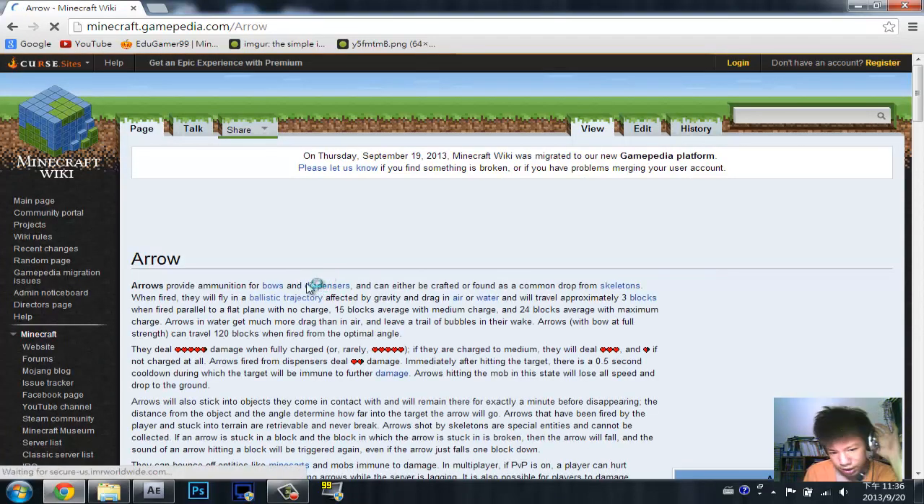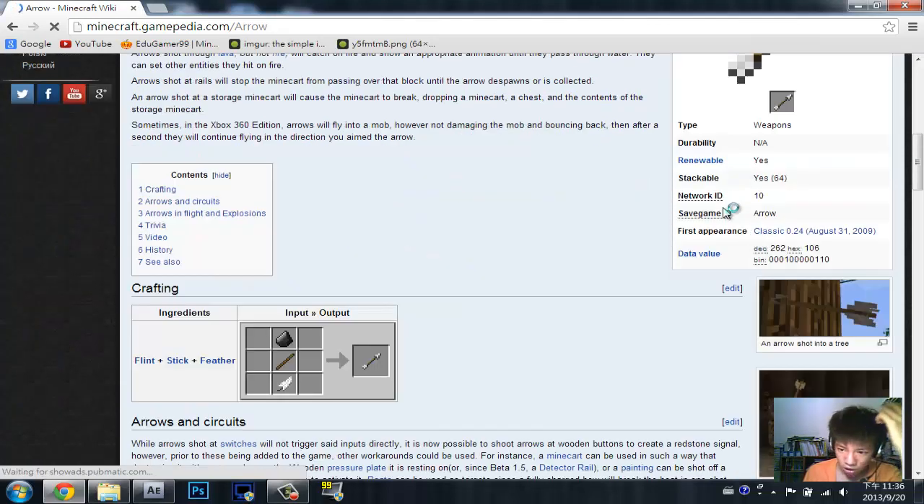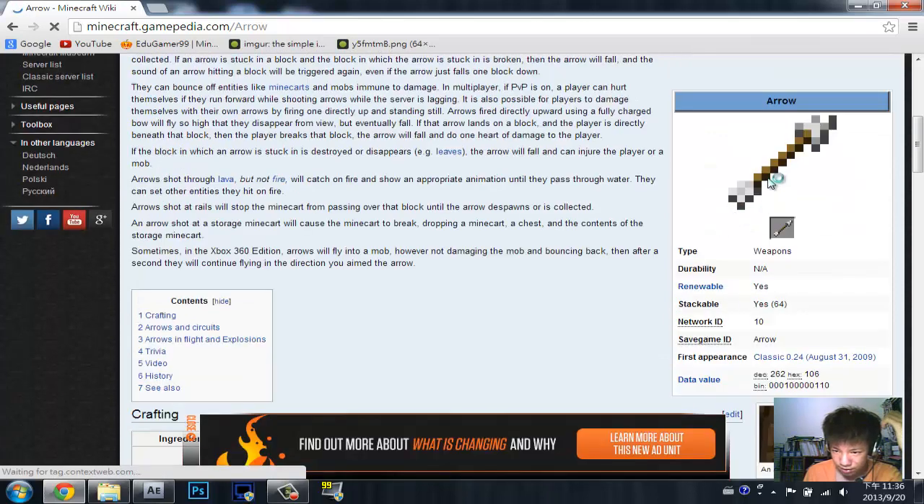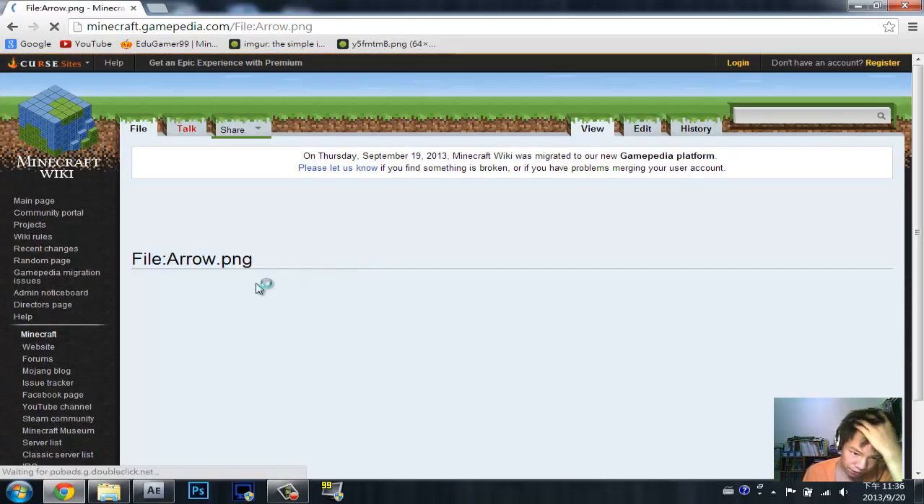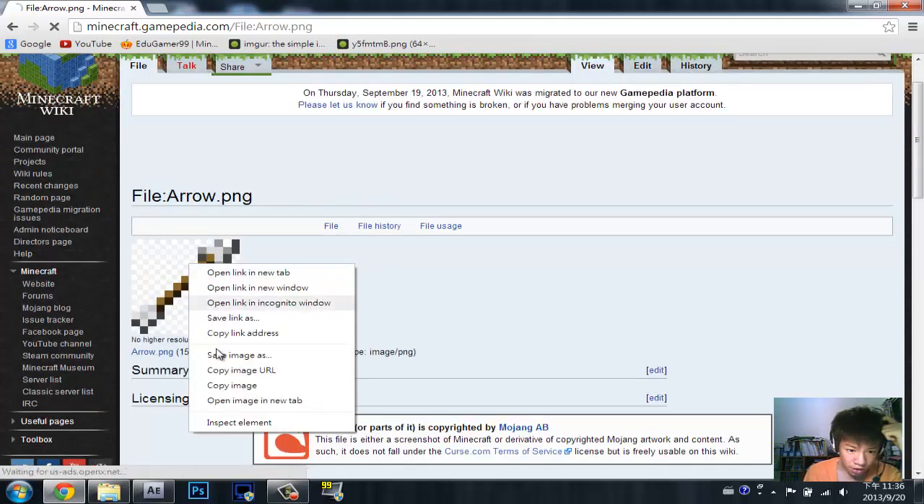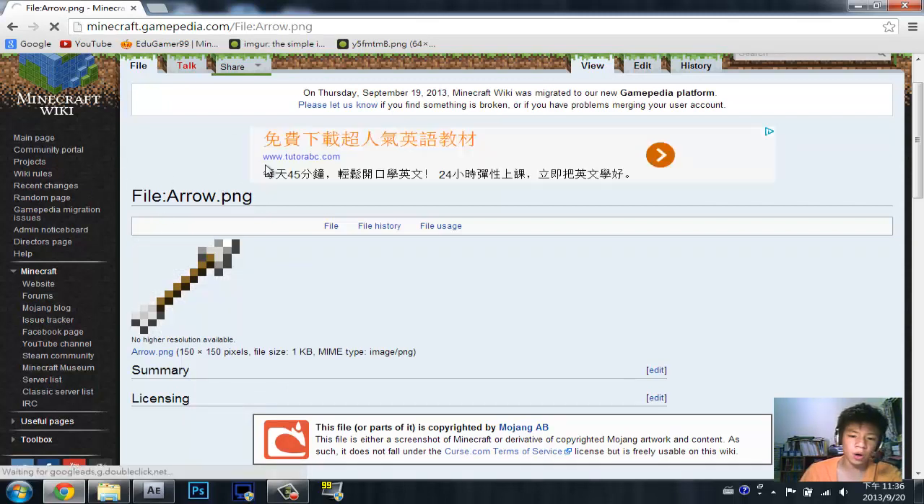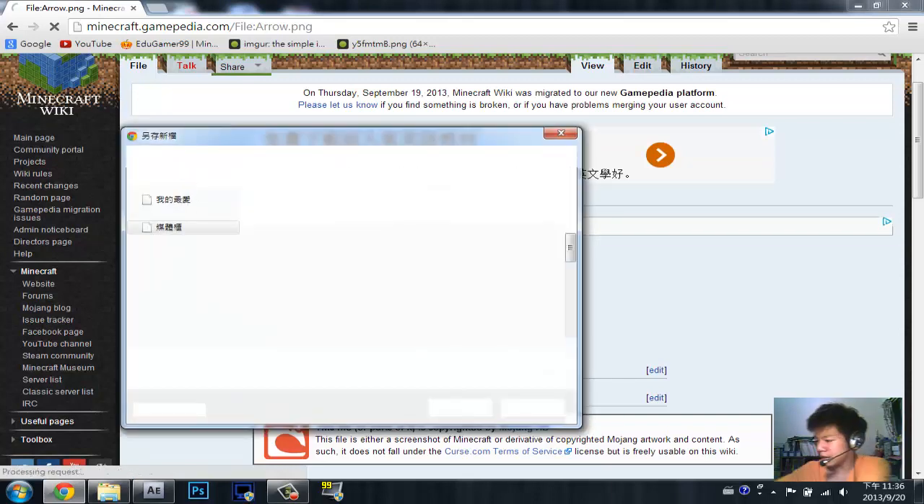So what it is, when it comes up and it has an image right there, okay, it's really laggy right now. Click on the arrow, and once you've done that, right click on the arrow PNG right there, go to save image as, and save it to whatever file or place that you want.